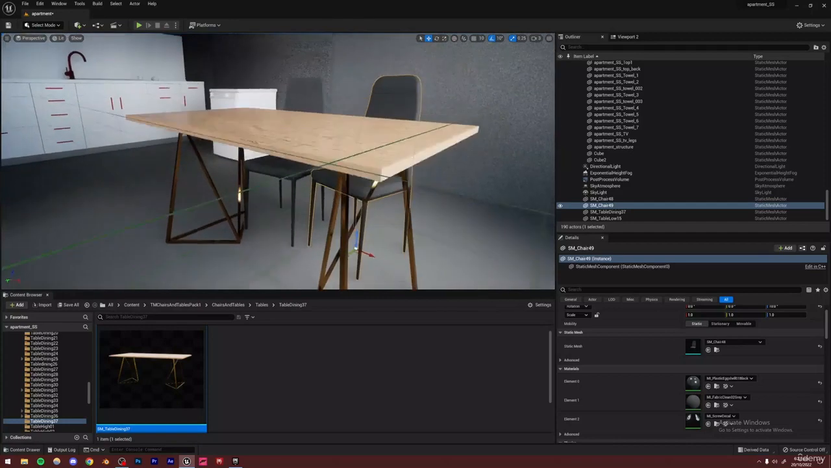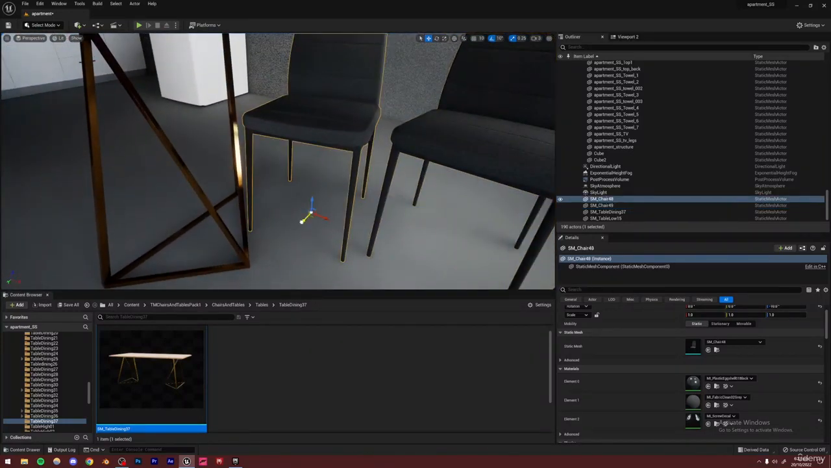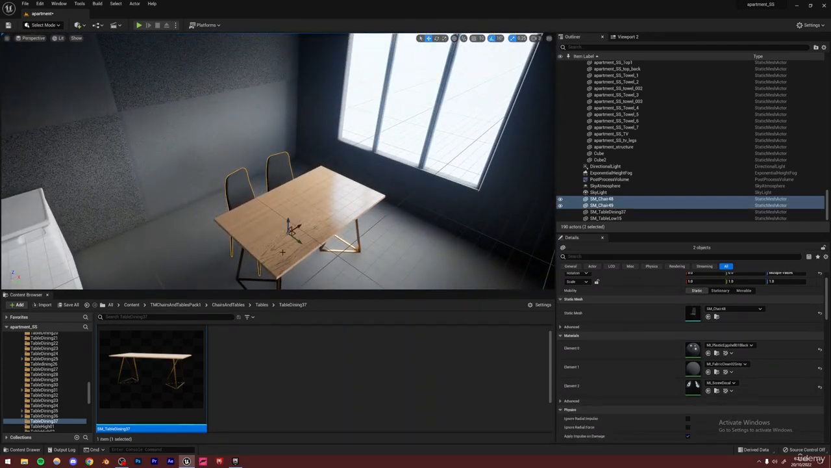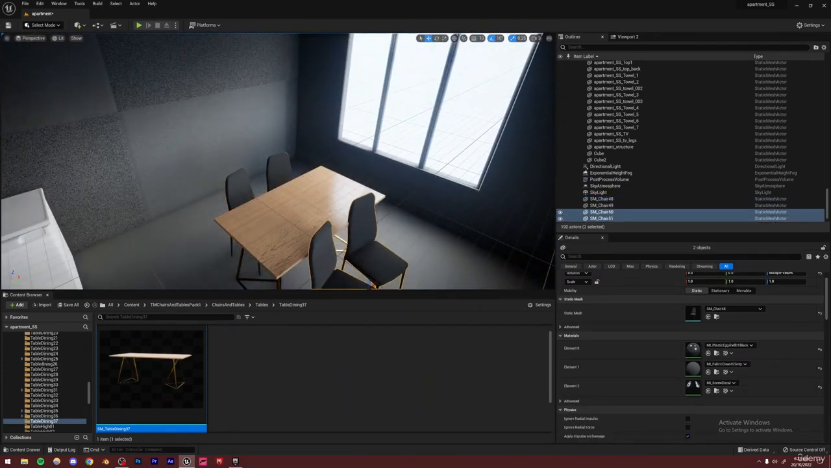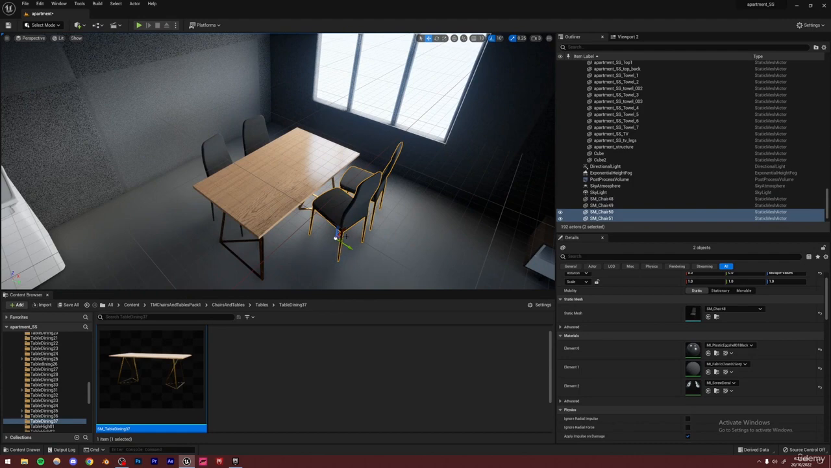You can just play around with this. Make sure that nothing is intersecting. It's pretty close to intersecting, so I'm just going to move it back. All right, perfect. And I'm just going to be pressing Alt and duplicating this right like that. And I'm going to be rotating this like that, 180 degrees. And let me just place them right here.